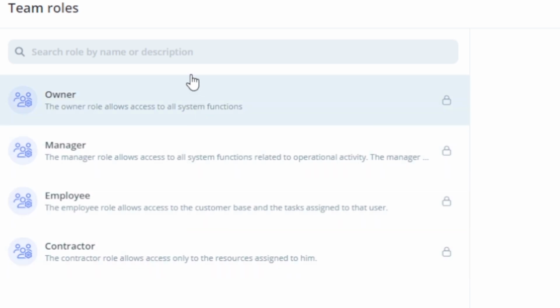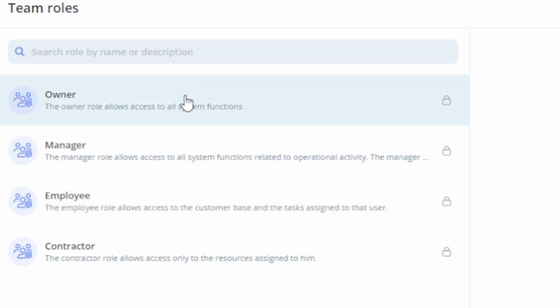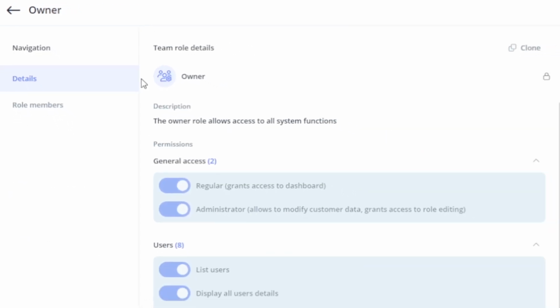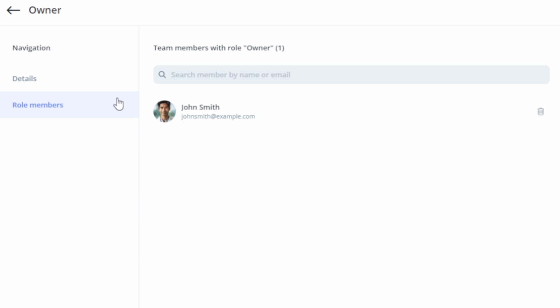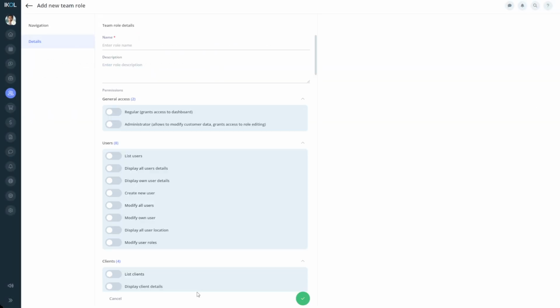You can search for a role by typing its name or description in the search bar. You can see which team members are assigned to a specific role by selecting the role and then clicking Role Members. Now, click the plus icon on the bottom of your screen to add another role. First, add a name and a description for your new role.